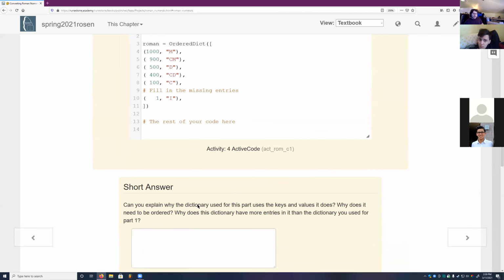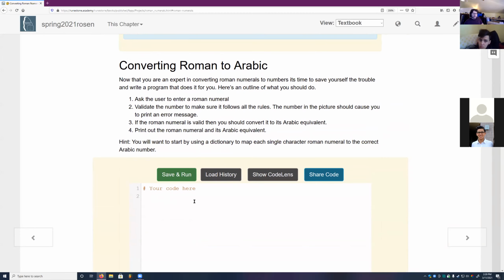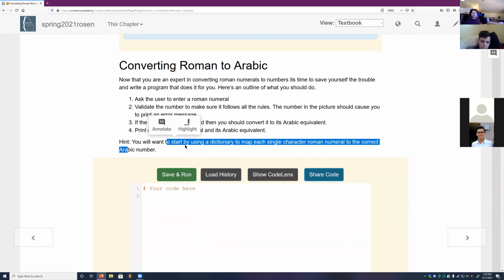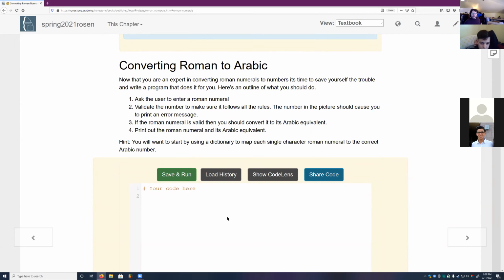So after that, what we're going to want to do here is, it says hint, you want to first start by creating a dictionary to map each single character Roman numeral to the correct Arabic number. So we can create a dictionary, and this is what I'm going to start you off with. And we can populate it in one of a couple ways.